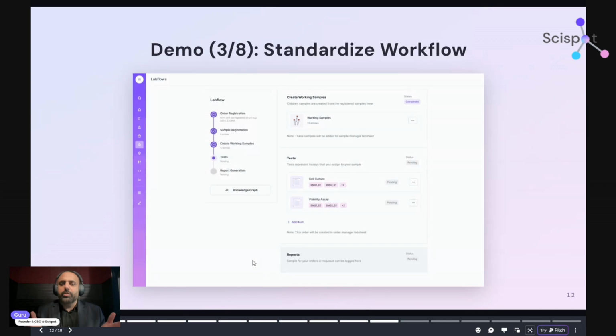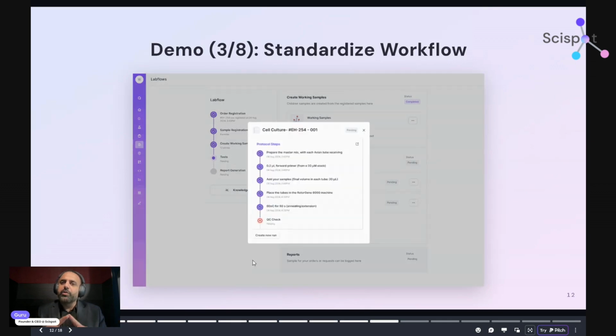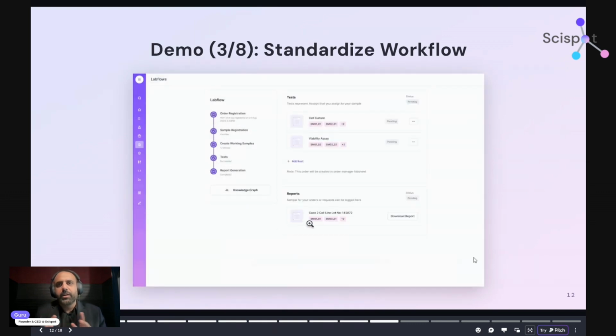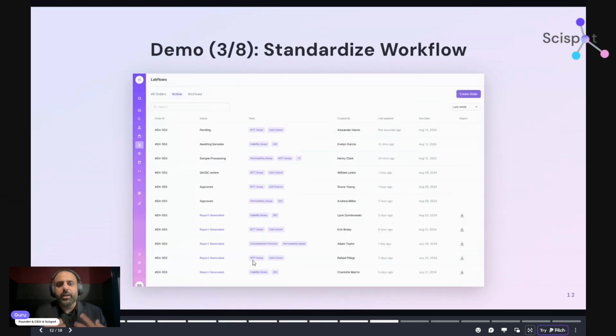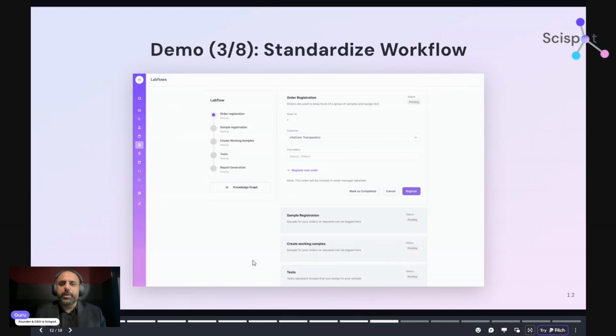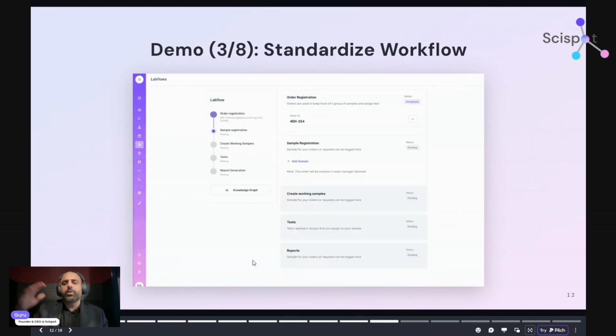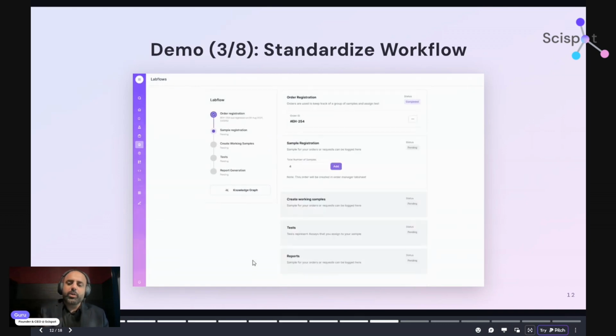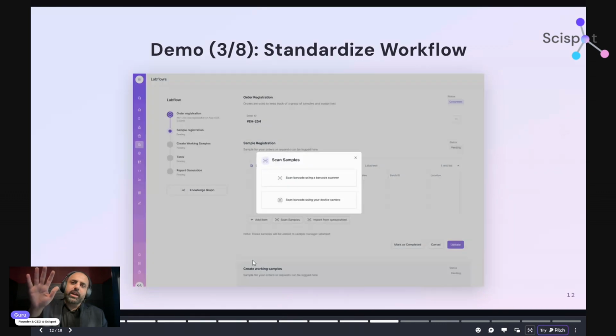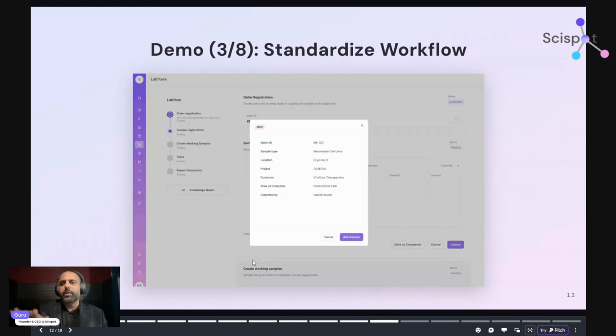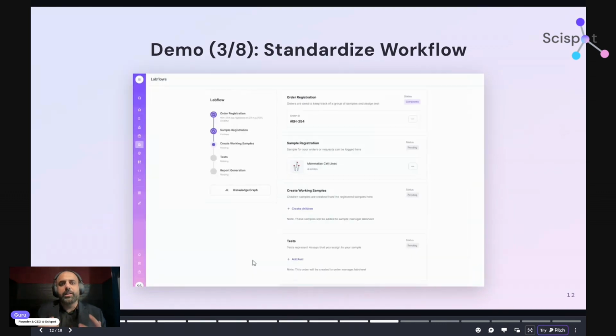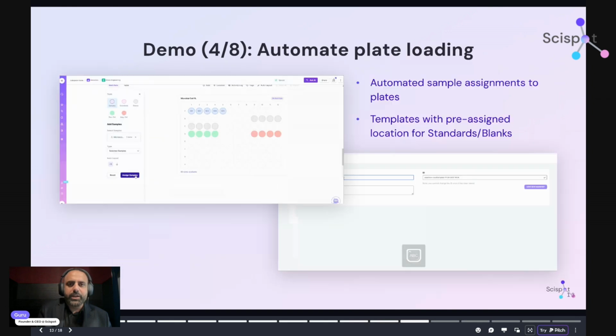Then you want to create a report. Ideally, you should be able to set up your report templates in the system. We allow that. We even allow you to create more custom templates, but we have a few out-of-the-box templates. Then you want to send the report to your partner. So we automate all of that, and you can also standardize different types of workflows if you have multiple assays using Scispot.